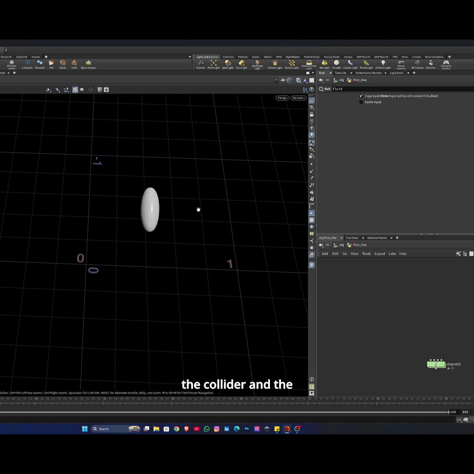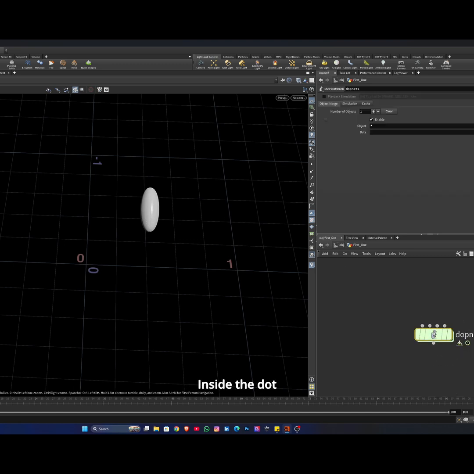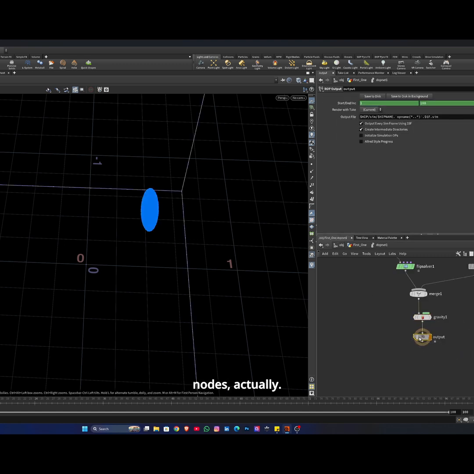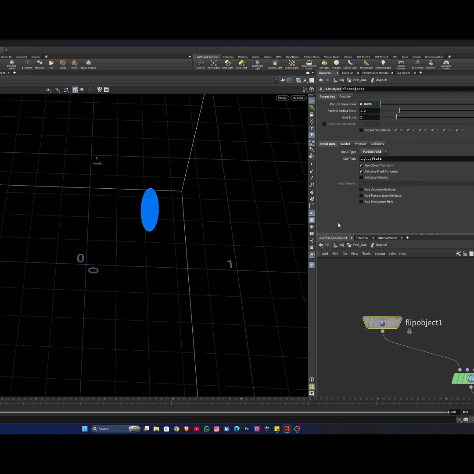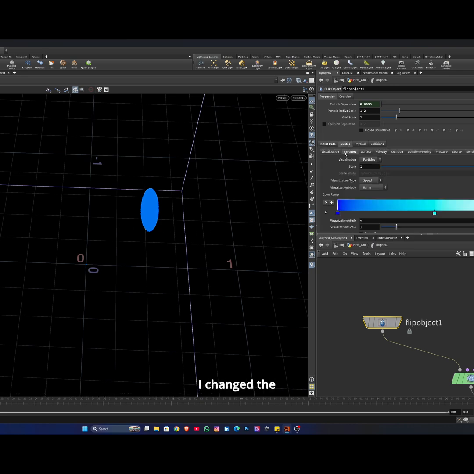Once I was happy with the collider and the fluid source, I added a DOP network here. Inside the DOP network, I have a bunch of basic nodes. The first thing I have here is the flip object, which is used to import data from the SOP level. I changed the input type to particle field, set the path to the fluid source outside, and connected the particle separation with the particle separation of the source node outside in the SOP network. And yeah, this is it. In the guides, I went into particles and changed the visualization to particles, which is a bit more pleasing to see.